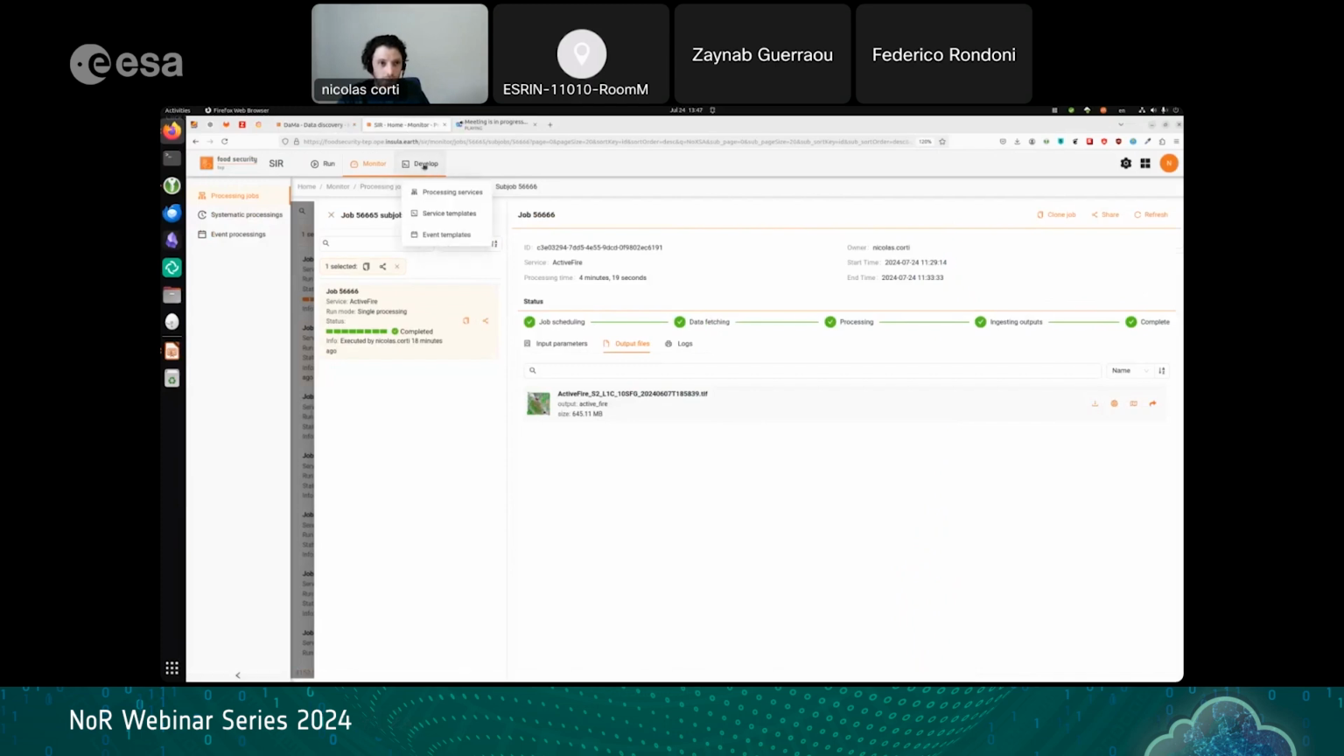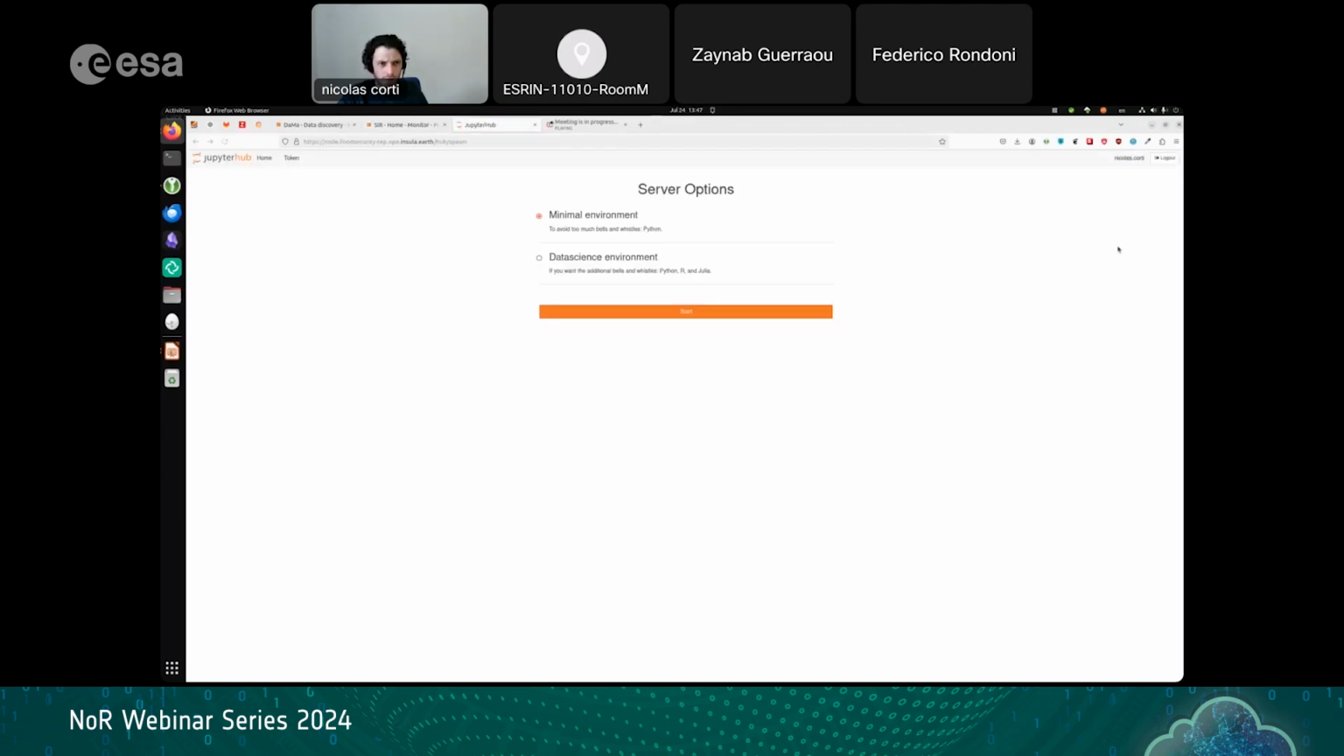That will be everything regarding the developing, and let me show you the next UI. Here we have a Jupyter Hub available for you. I'm sure you all noted these Jupyter notebooks, very useful once you are prototyping your algorithm and you want to test some things.